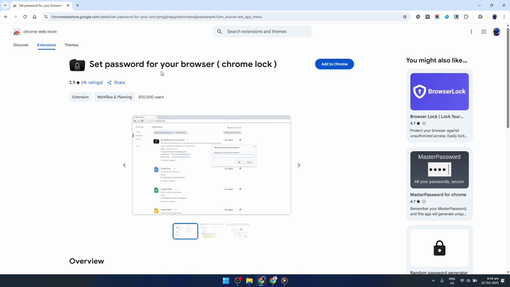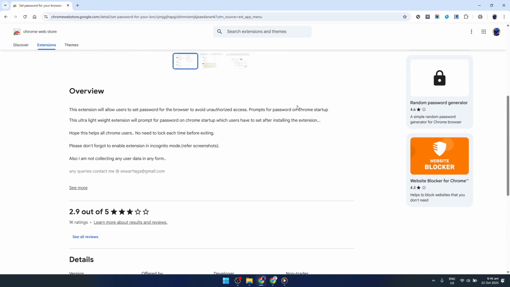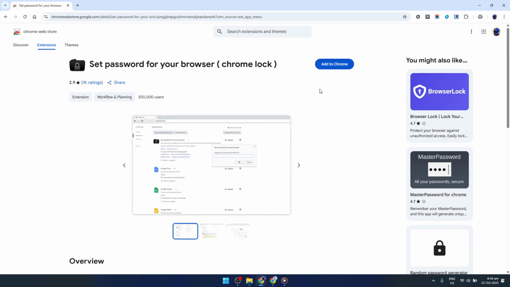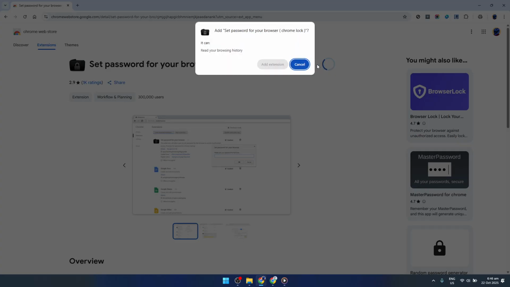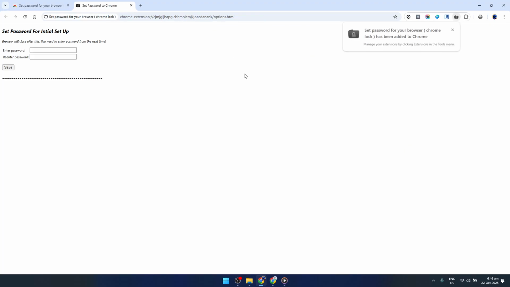Here, you'll find various extensions, such as Set Password for your browser or Browser Lock. Be sure to read the descriptions and reviews for each extension to determine which one best suits your needs. Choosing a well-reviewed extension is crucial as it ensures reliability and user satisfaction. After you've made your decision, click on the extension you wish to install. You'll be taken to a detailed page for that extension.